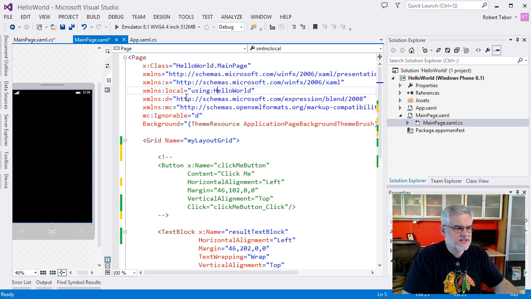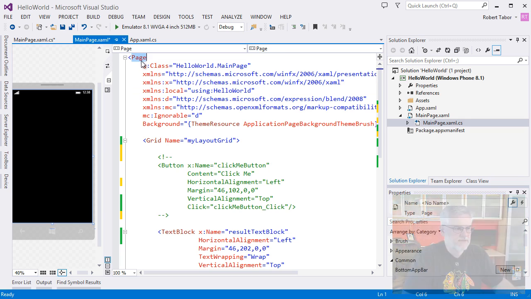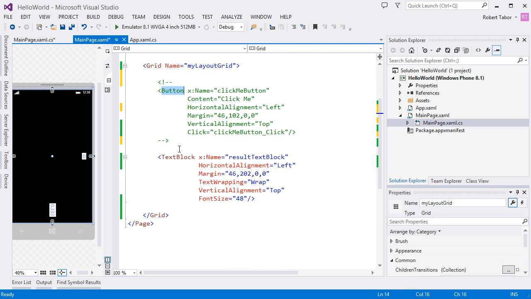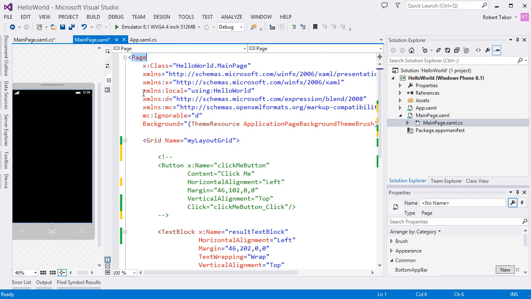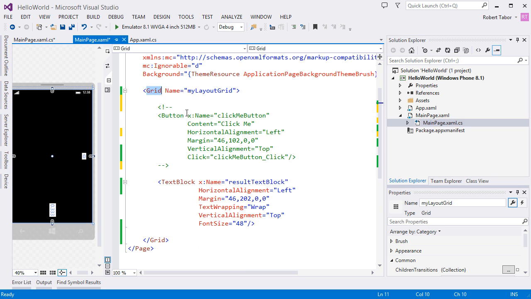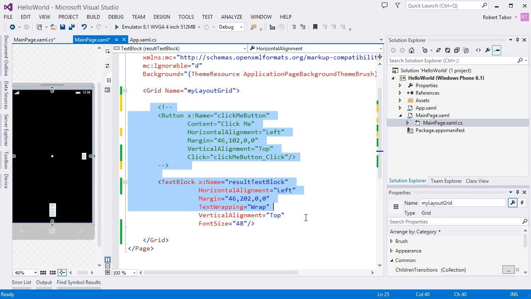And we've already seen this example, right? We have at the topmost level a page that owns a grid, and inside that grid we have a button and a text block. Or perhaps more correctly in XAML parlance, that page's content property is set to an instance of the grid class, and the grid has a property called children, and these two classes are added as children to the grid control that we added.